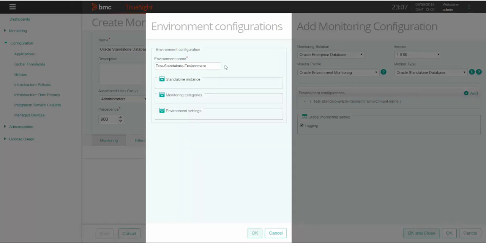Here, enter a unique environment name for monitoring the Oracle database. A container gets created with this environment name, which will hold all the database instances configured as part of this environment. The Oracle Standalone Database Monitor type has three sections. The monitoring categories and environment settings sections are applicable for all the standalone instances added as part of this unique environment.